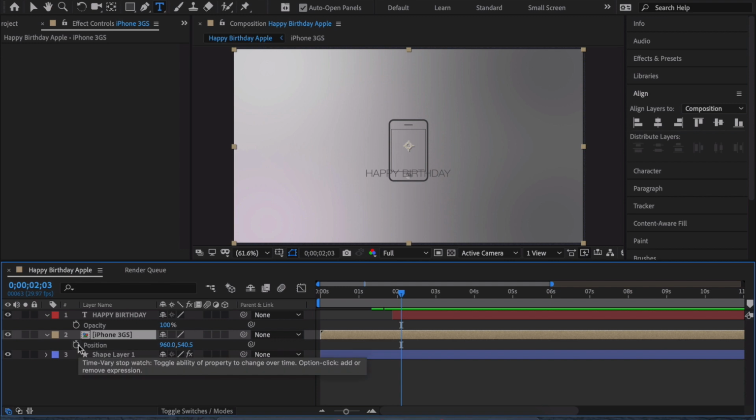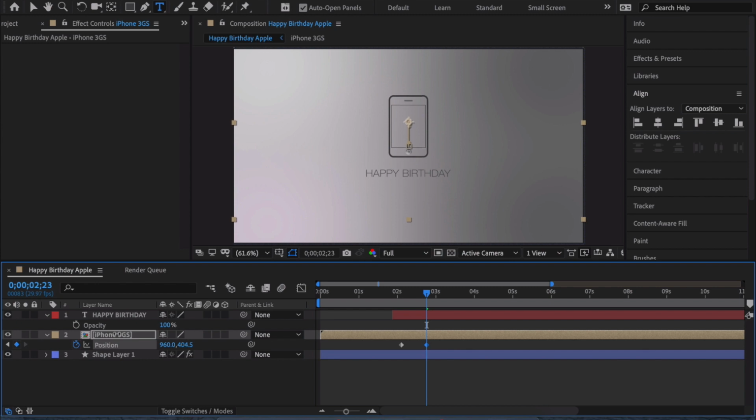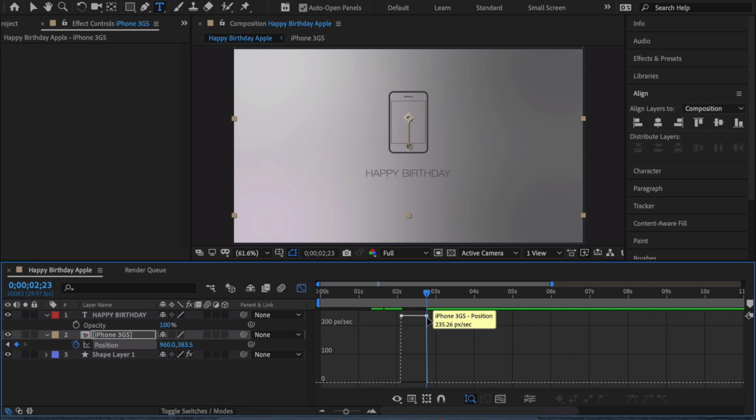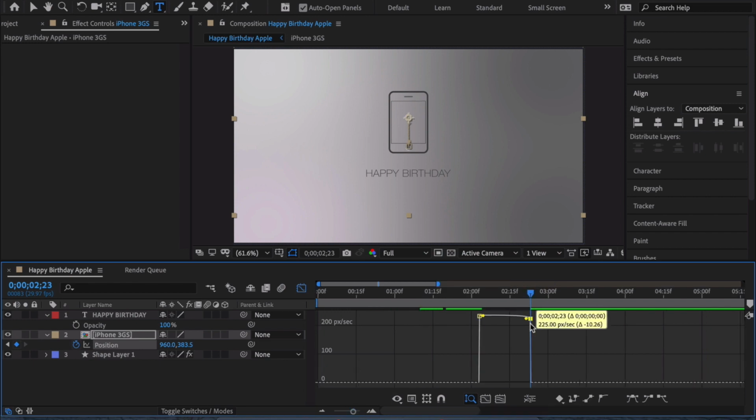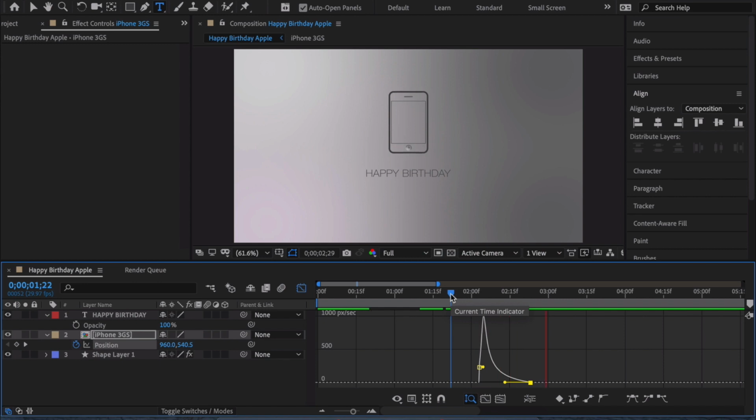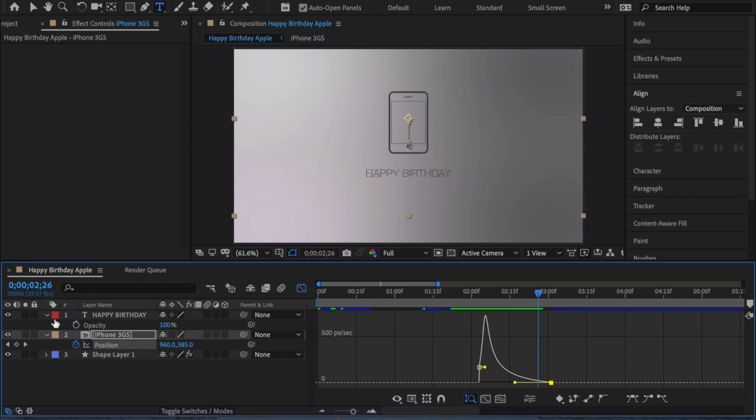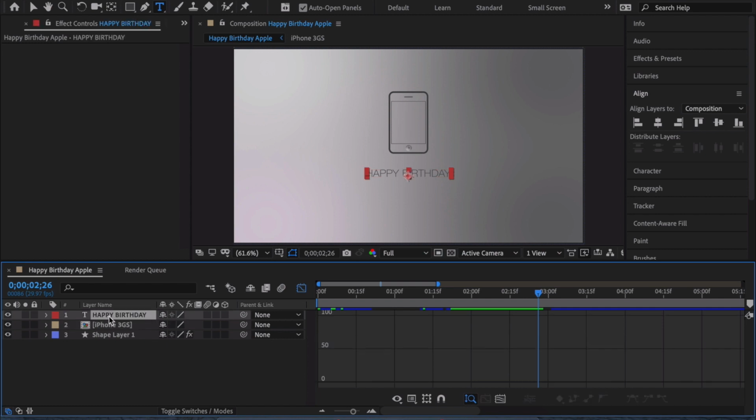I want our iPhone to go up after about 2 seconds. So click on the stopwatch there and then about half a second later bring the iPhone up. Then I use speed graph to make this movement smooth. And now you can see iPhone is moving up smoothly.